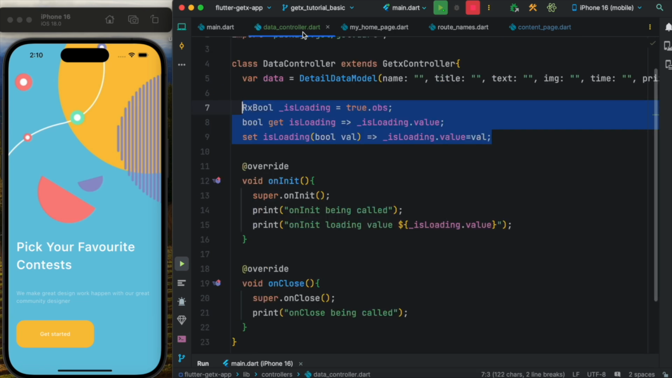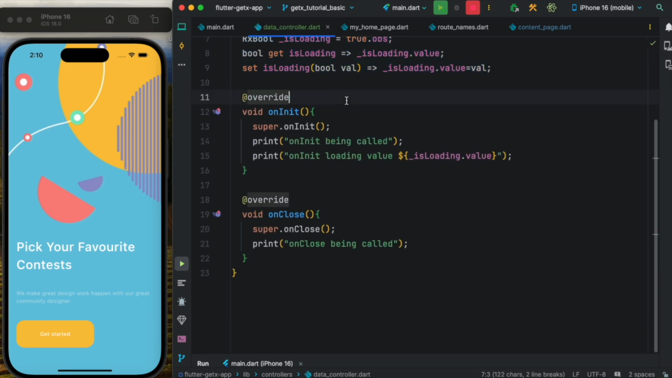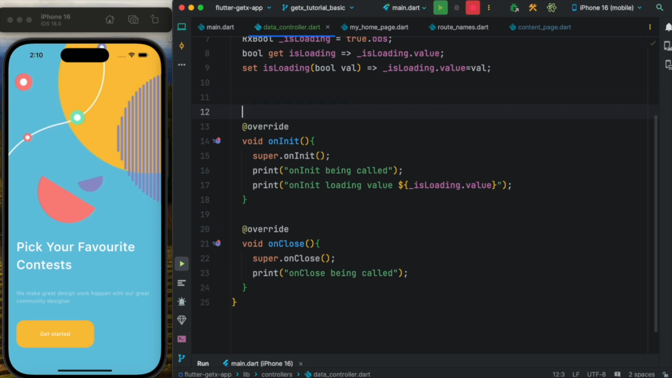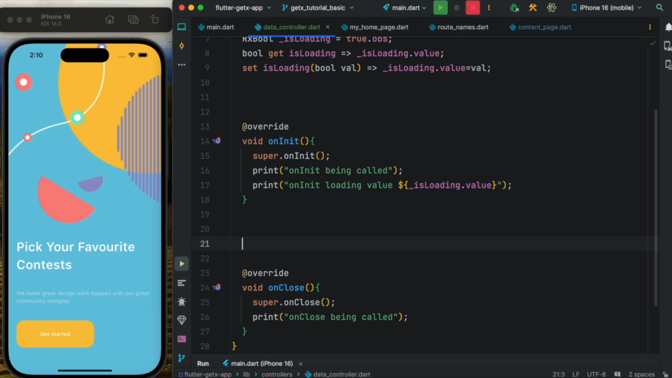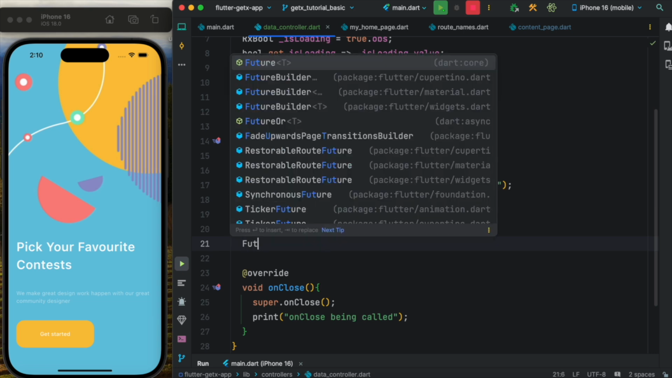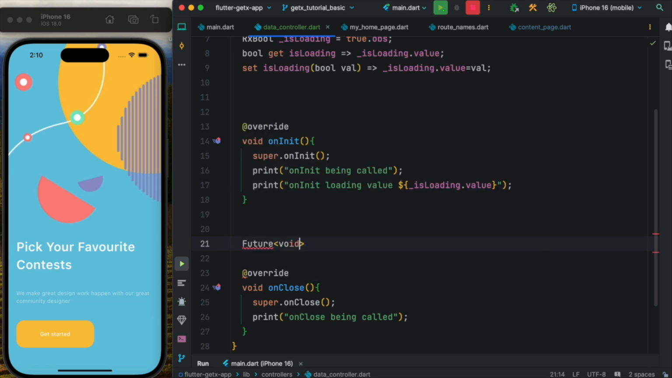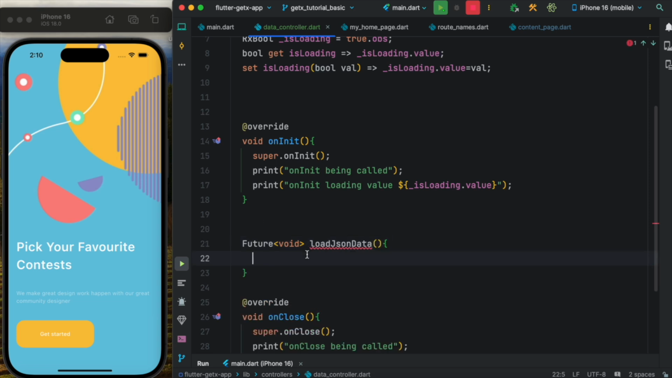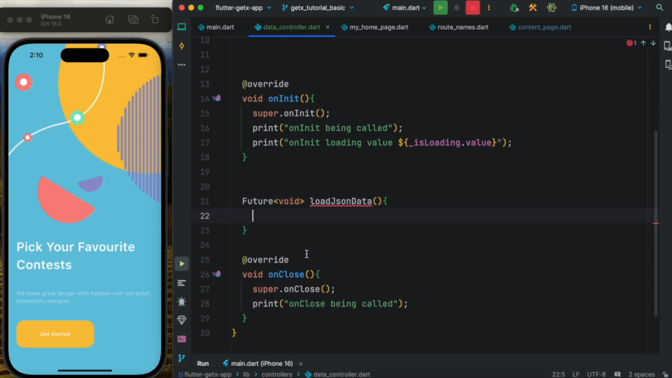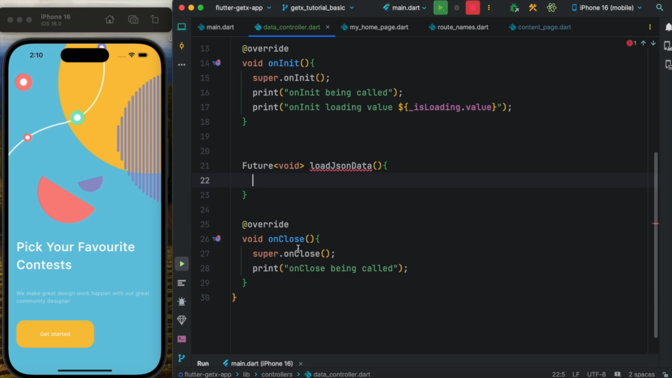All right, to continue, now I'm going to go ahead and create a method. The method type is Future void, and here loadJsonData, like that. So this is the method that we want to use to load our JSON data.